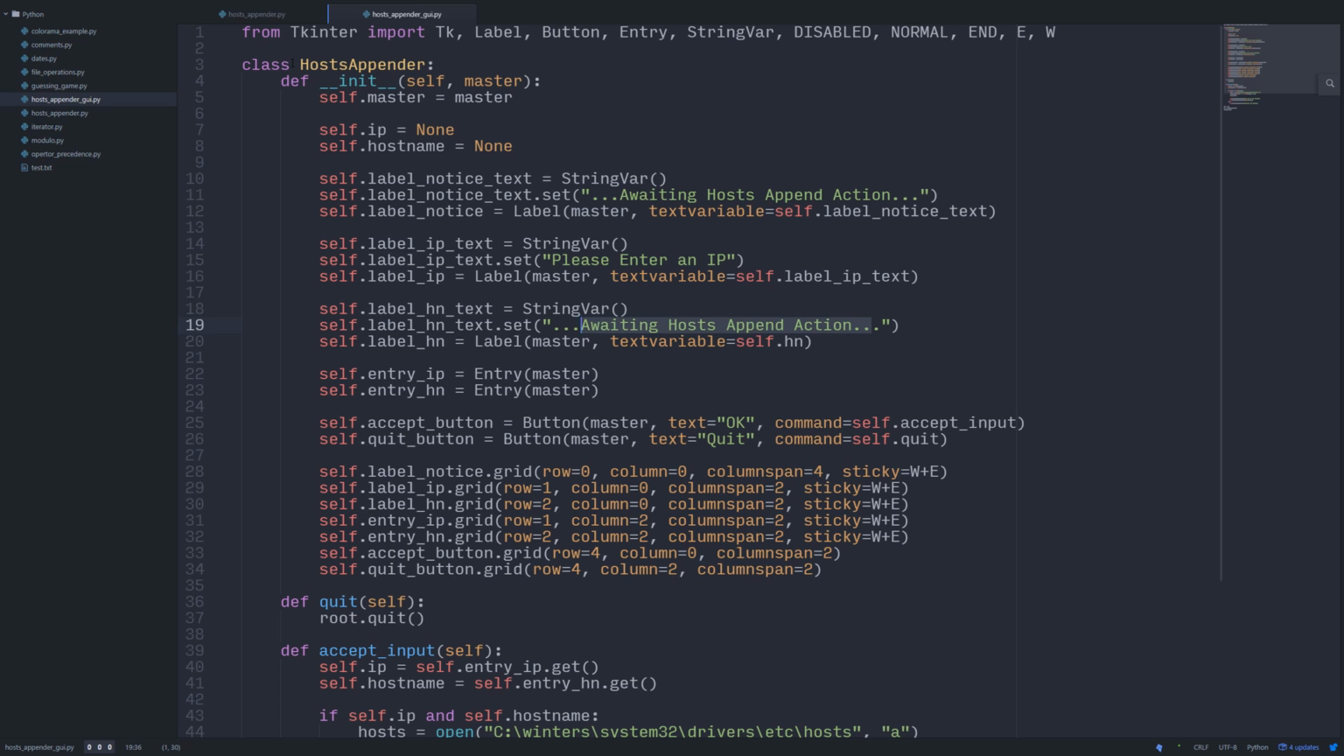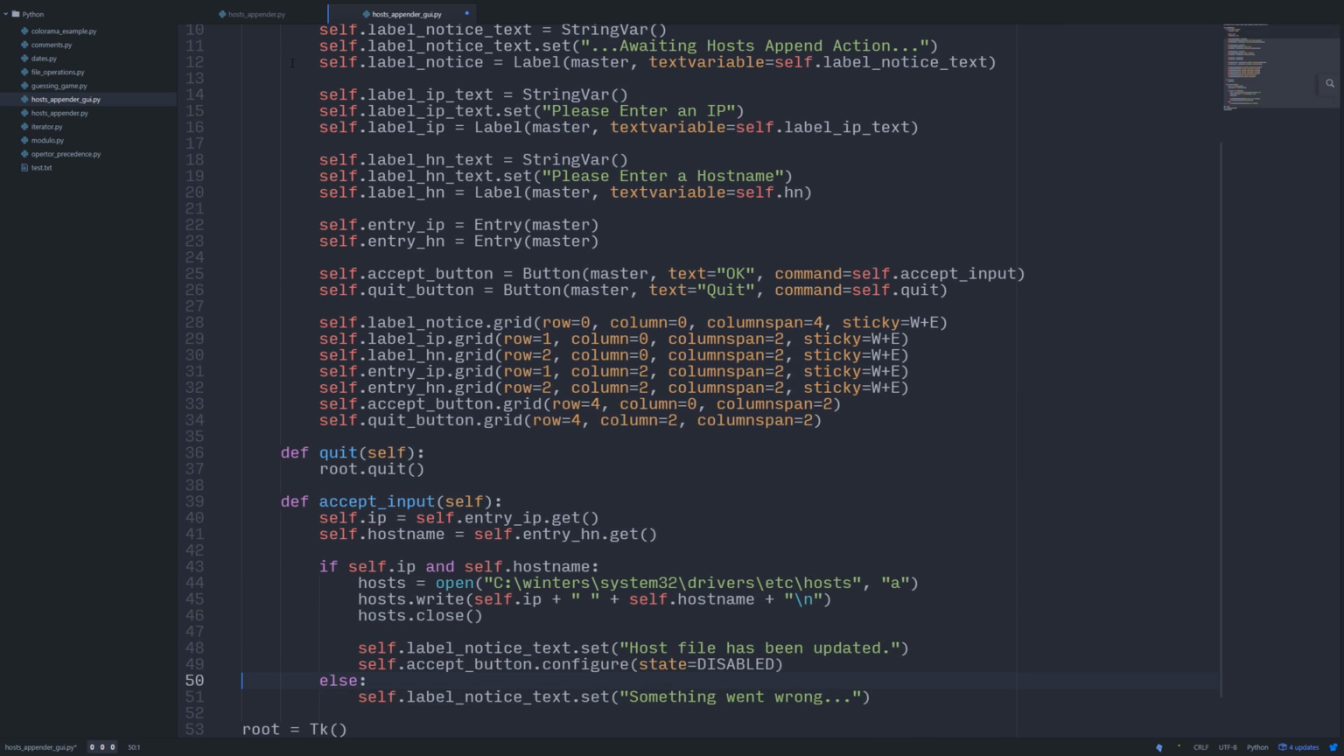This one, we should actually come over here and change this to please enter a host name. There we go. And now we create 2 entry fields, one for the IP and one for the host name. And then we create 2 buttons, one for an OK and one for quit. And then we lay out our structure. We organize our elements into a grid-based display pattern. Then we create a quit function, which will allow us to quit.